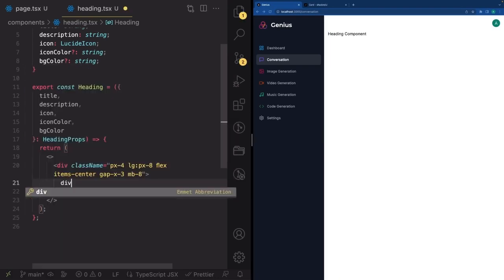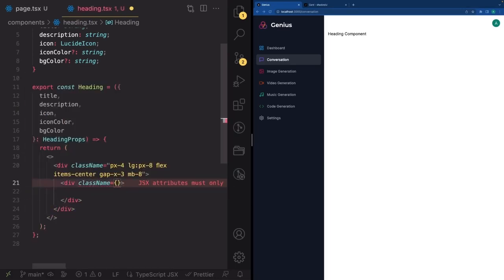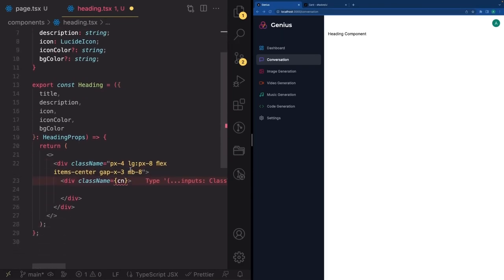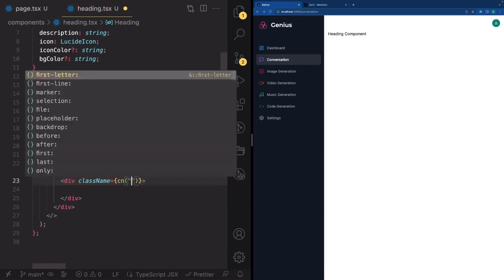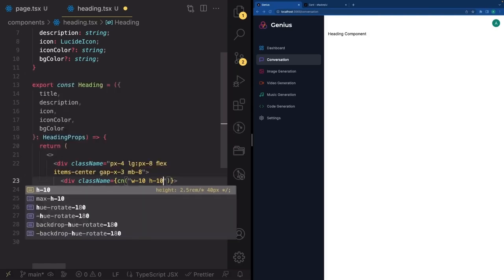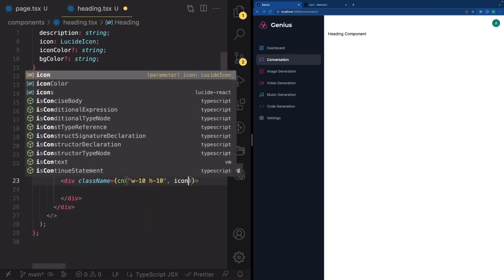Great. Now inside of this, instead of that text, create another div with a dynamic class name, so open curly brackets and go ahead and import the cn library from our libs, like that. So make sure you have that. Open parentheses. Let's give it some default classes. In my case, it's going to be w-10 and h-10, and pass the dynamic icon.